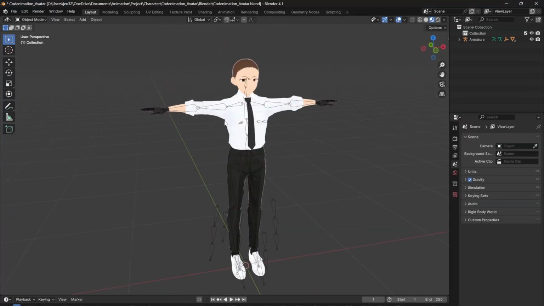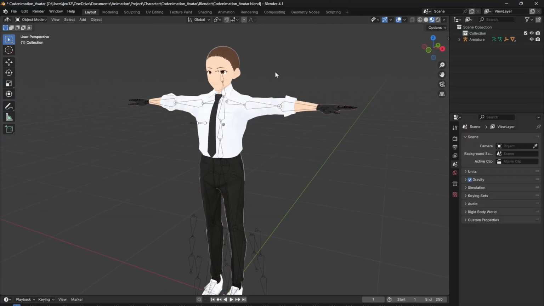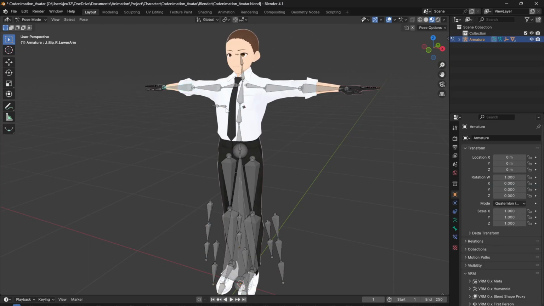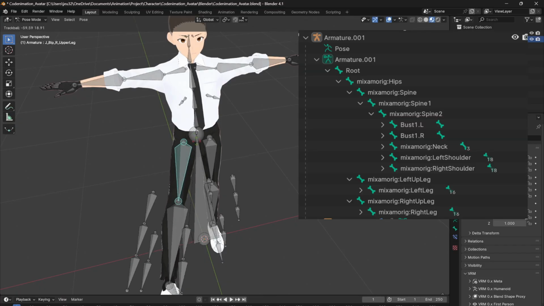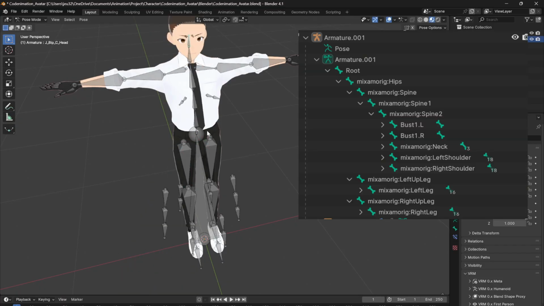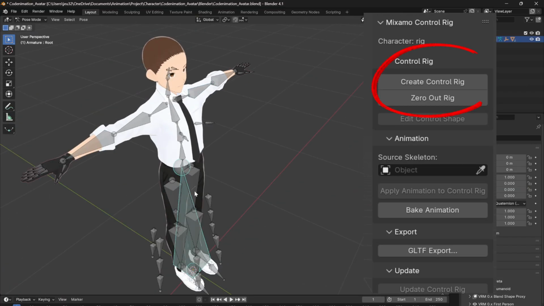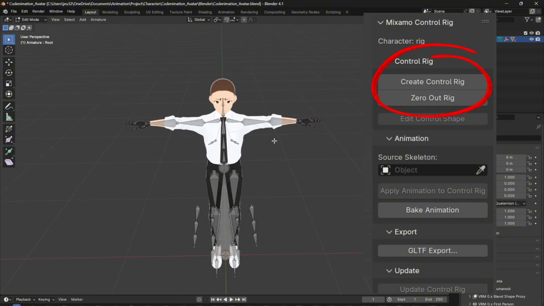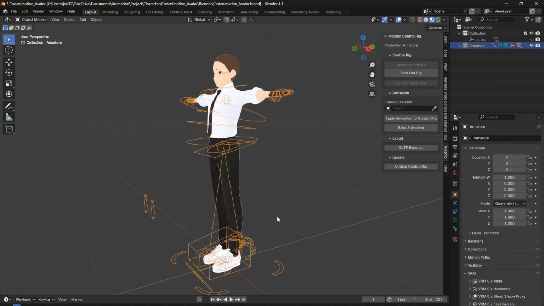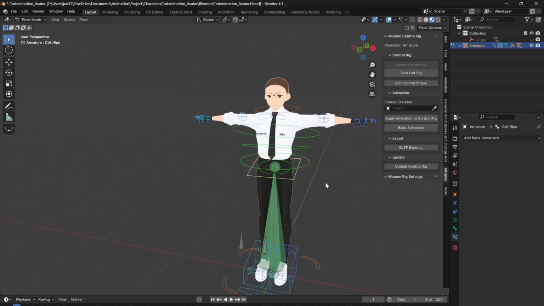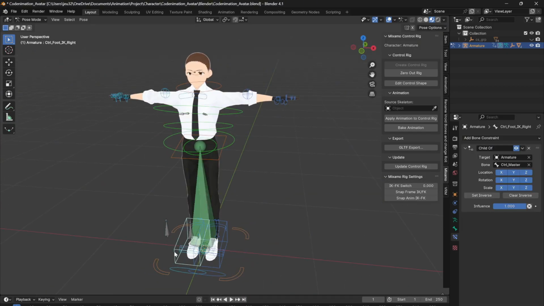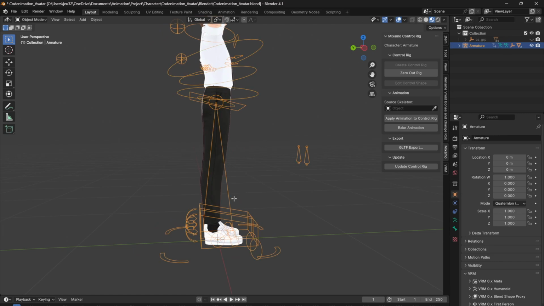So to recap, we use the bones and weight paint from our VRoid character. Then, we rename those bones to Mixamo bones. Finally, we use the Mixamo add-on to create the drivers. Then, just a bit of cleanup on the remaining bones. And voila! A fully rigged character ready for animations.